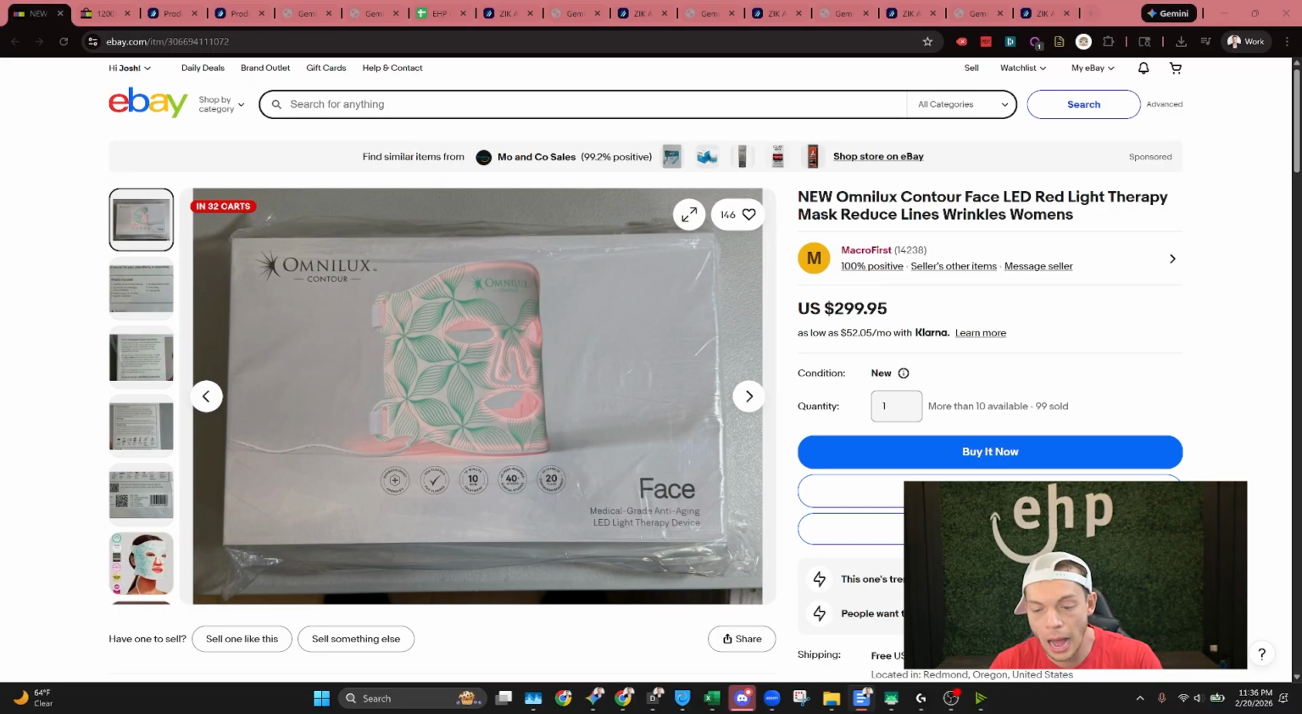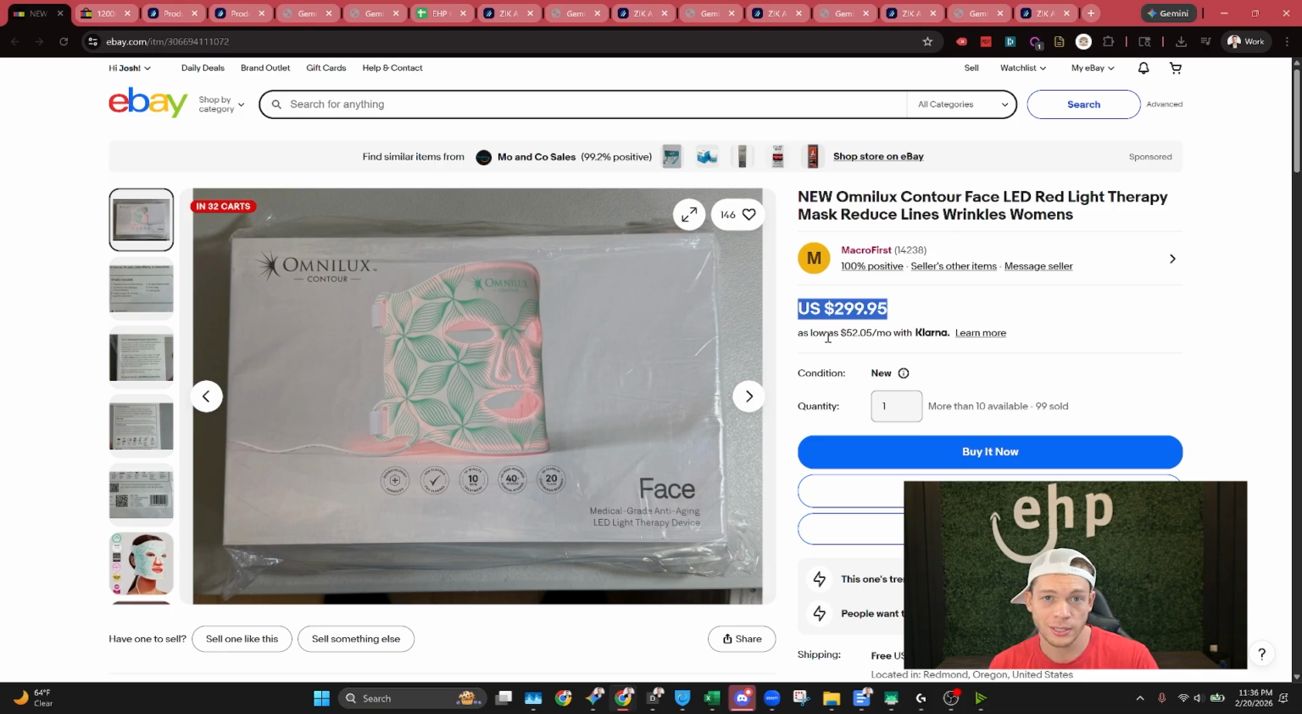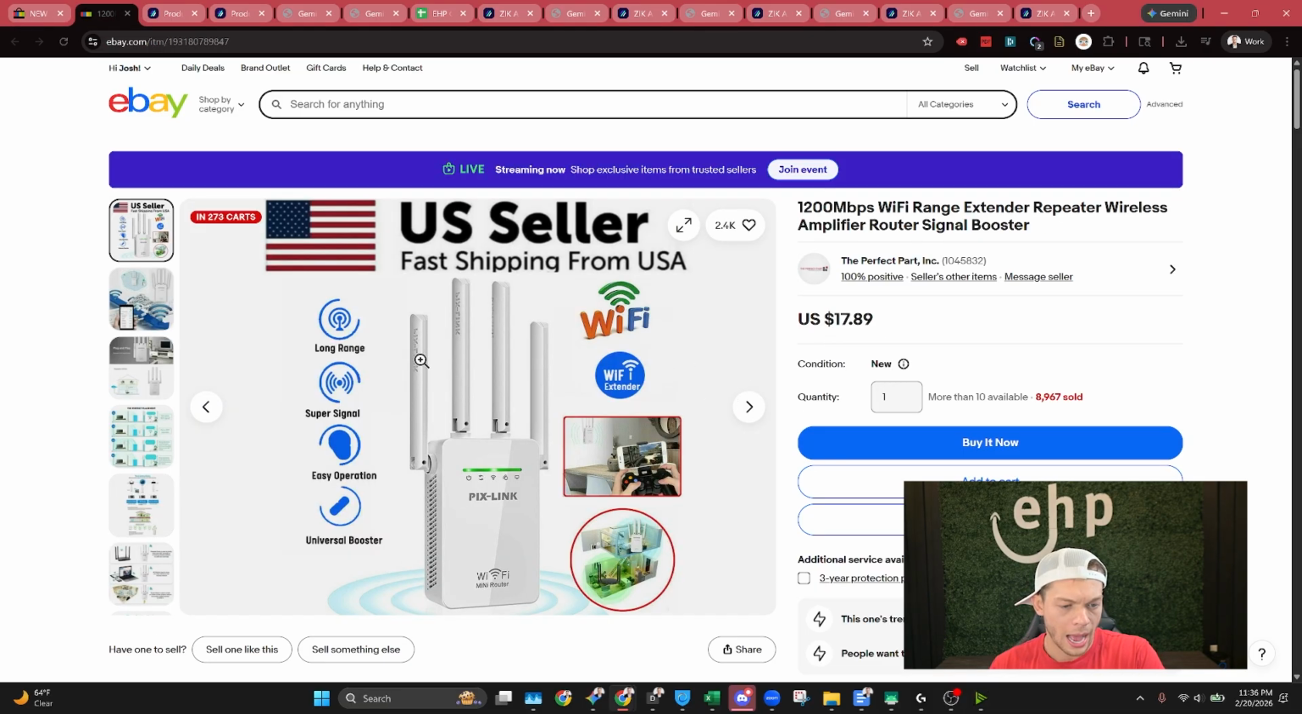What if you could see exactly what's flying off the shelves on eBay before you even source it? So you could see hot selling products. Like we just found this product, $300. You know, this is a high profit product. It's a red eye mask. Another one in 273 carts, 8,000 sold. Not a bad sell price either, especially if you're making this much money.